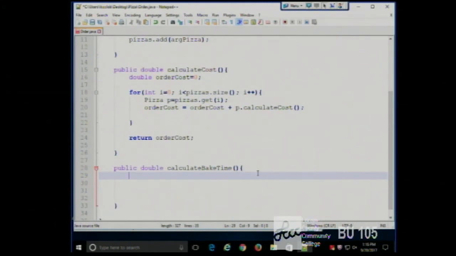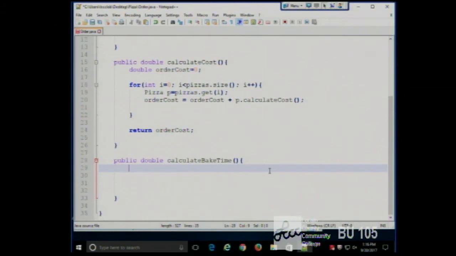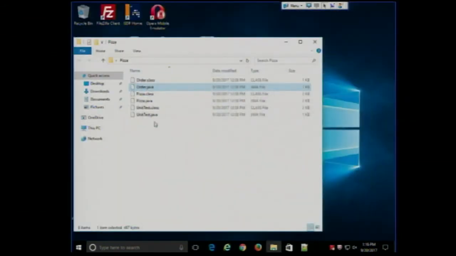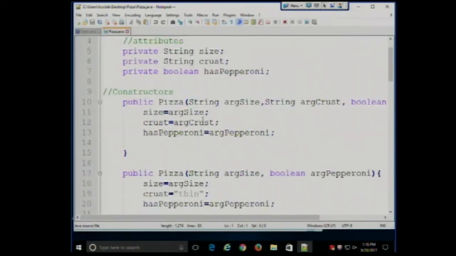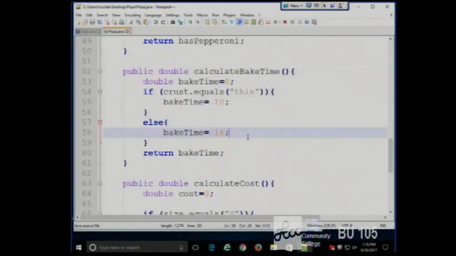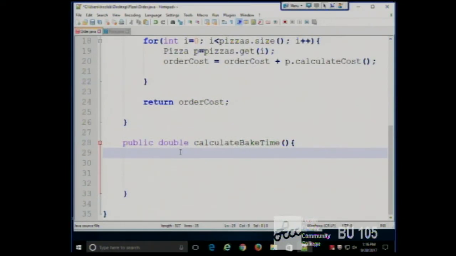All right. So if I was going to write comments for this, we know basically what the formula is: we want to pick the maximum bake time of all the pizzas. The pizza has in it a function called calculate bake time, that returns the bake time for this pizza. So we know that it has that. What we want to do is pick the maximum of these. So what I'm going to do is initialize the result at 0.